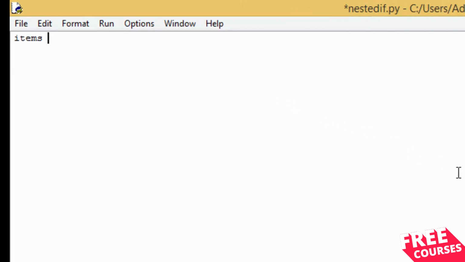So firstly, I need a variable to compare it, and I'm gonna call it item. Let me call it items, not item. Right, items is equal to fruits, perhaps, yeah. And then I'm gonna create another variable called fruit is equal to apple.